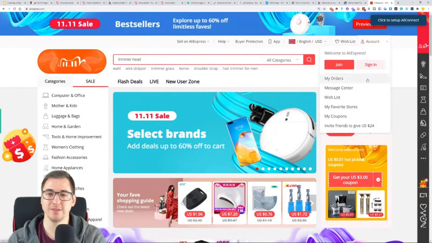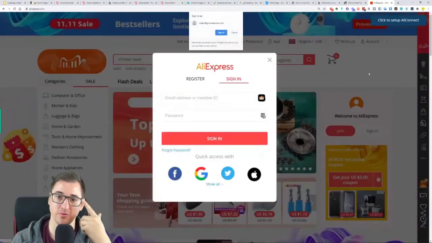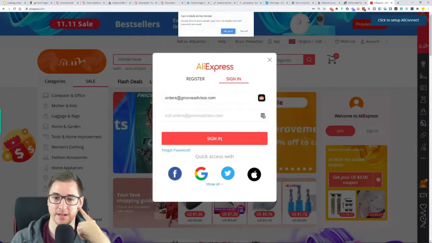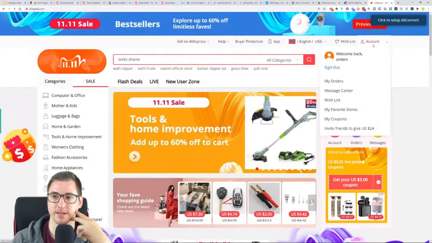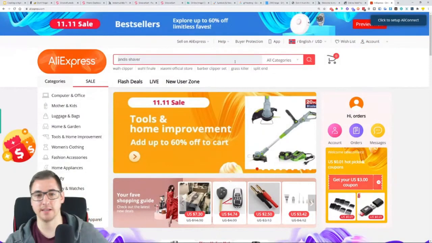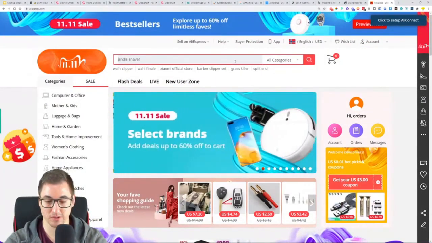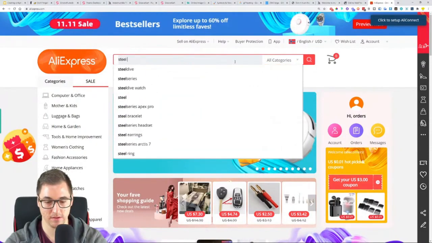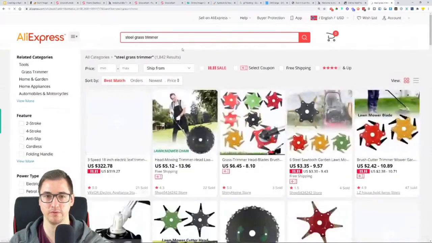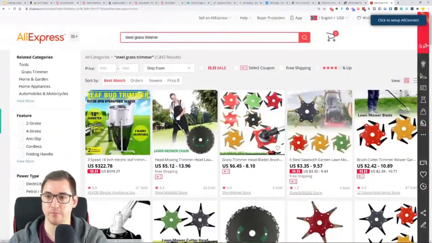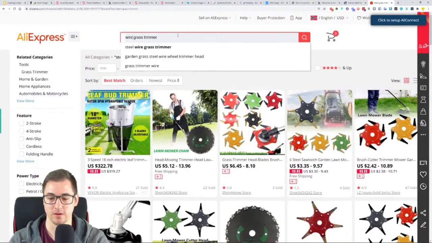You would need to create an account and sign up with AliExpress. I already had an account created, so I'll just use that one. Okay, there we go. I logged in, and now I just want to type in steel grass trimmer. There we go. So now you can find your product, or I believe it was wire grass trimmer.